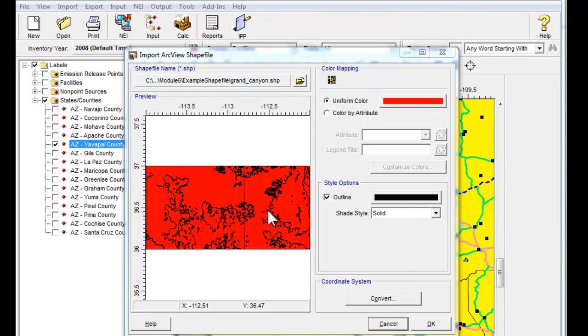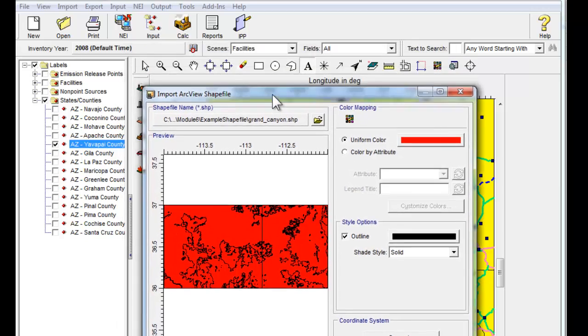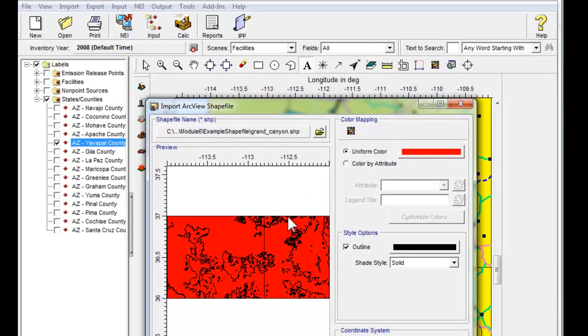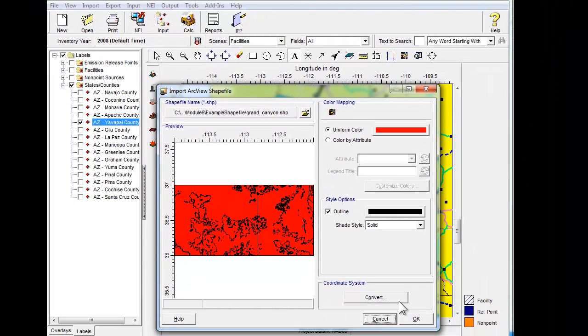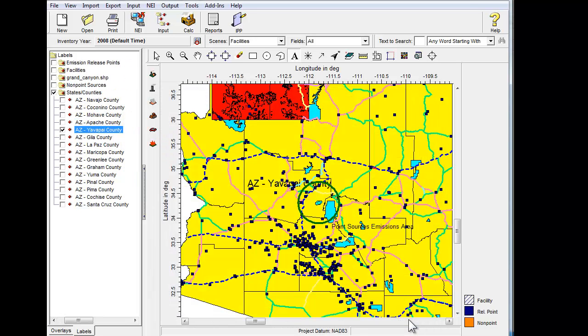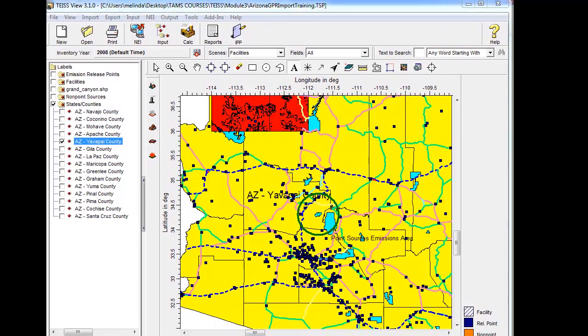So I know the coordinates of the shapefile I'm importing is latitude and longitude in NAD83. So I don't need to change anything with the convert button here. So I am complete with this process, so I'm going to click on the OK button. And now you can see on my map that the Grand Canyon area shapefile is imported into my TEISS project.